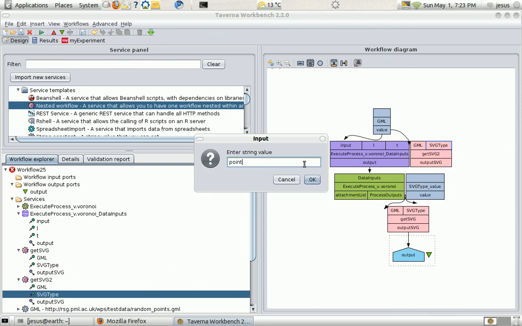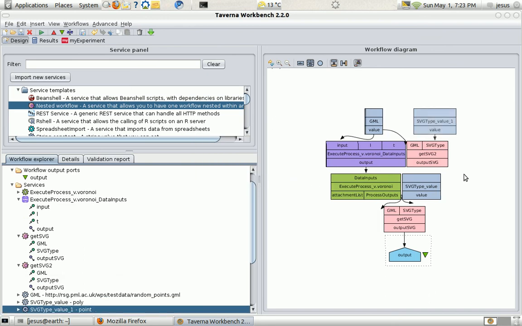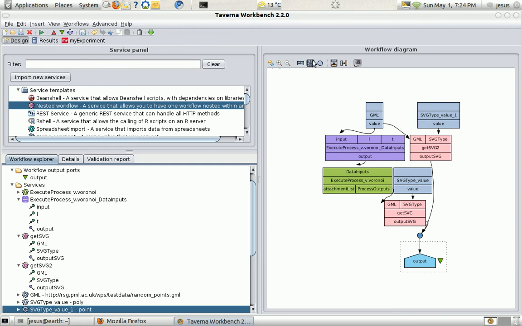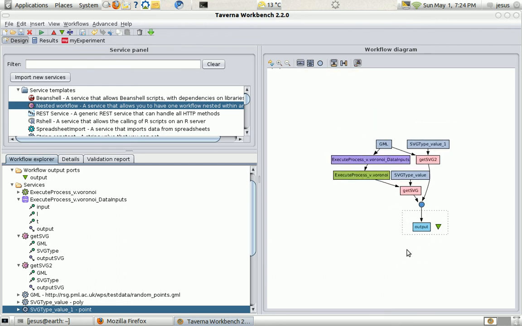Okay, this is a point, and I'm going to connect everything to the output. So it's a simpler view. GML gets to the Voronoi service, that then we simply get the SVG image from it. Okay, that's going to run it.